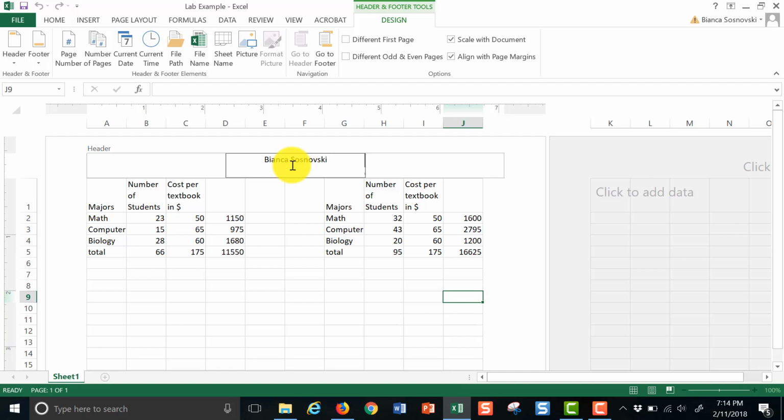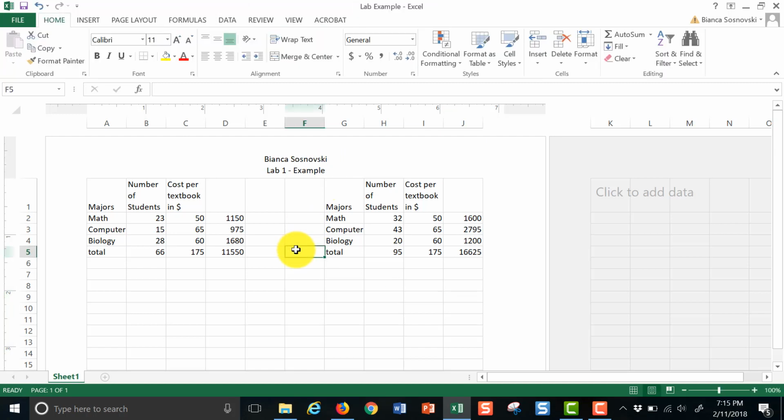Let me put the date as well, or lab number 1 to show, and whatever extra information I want to put that's needed. So this is good for me to know that the file belongs to you, because in general the name of the original file itself doesn't tell me who you are when I read it, and that's helpful.